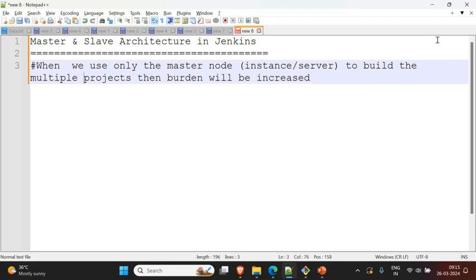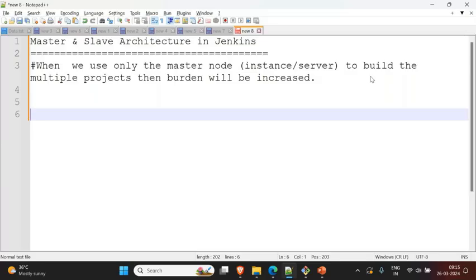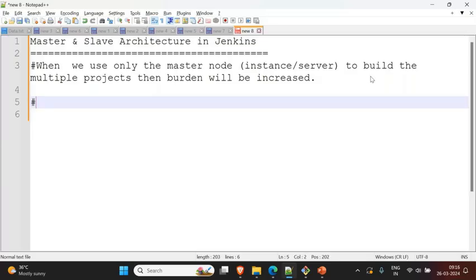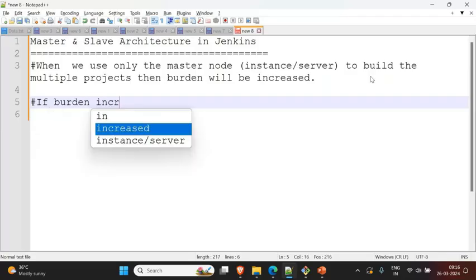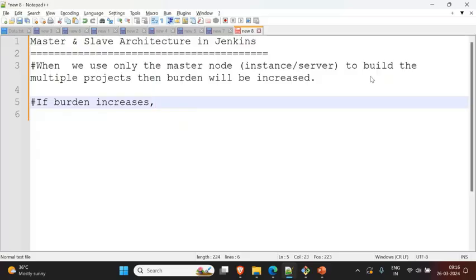That is the reason in real time we won't use master node alone. We will create slave nodes as well, right? If burden increases, then the master node will crash.